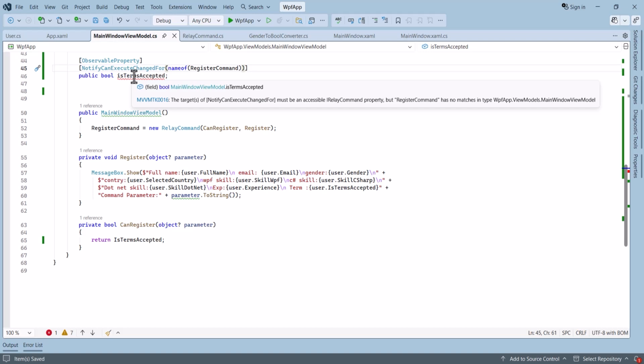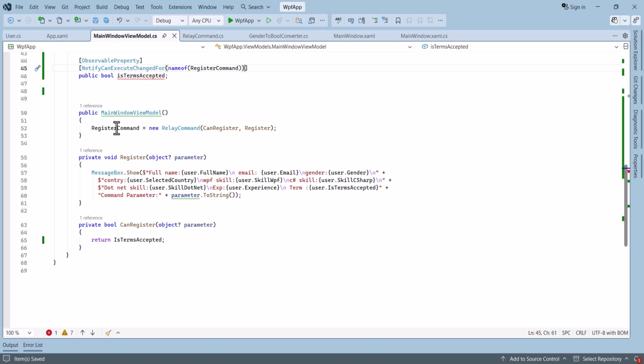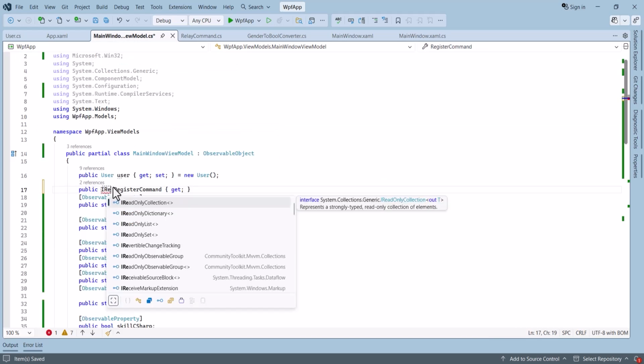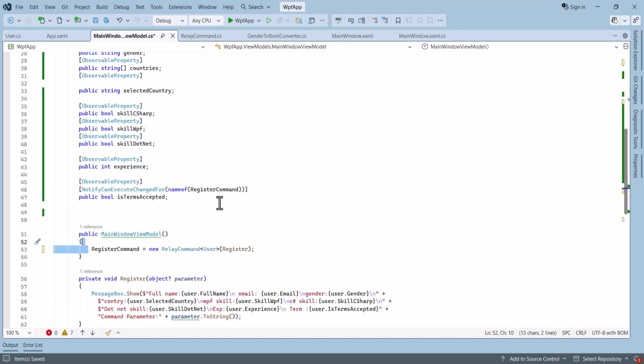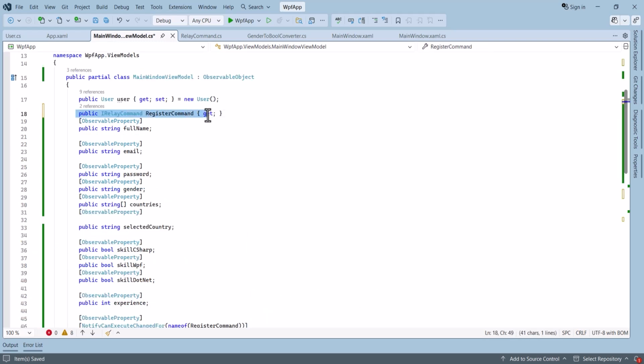Here we are getting an error: the target of NotifyCanExecuteChangedFor must be an accessible IRelayCommand property, but RegisterCommand has no match in type. So here we have to change this to IRelayCommand, where I have created the command. Import this namespace. We will remove this, and here we will pass the type. Now we don't require this method. This we can also write, or if you don't want to write like this, we can simply add the attribute here itself, like RelayCommand, and we can remove this code from here.